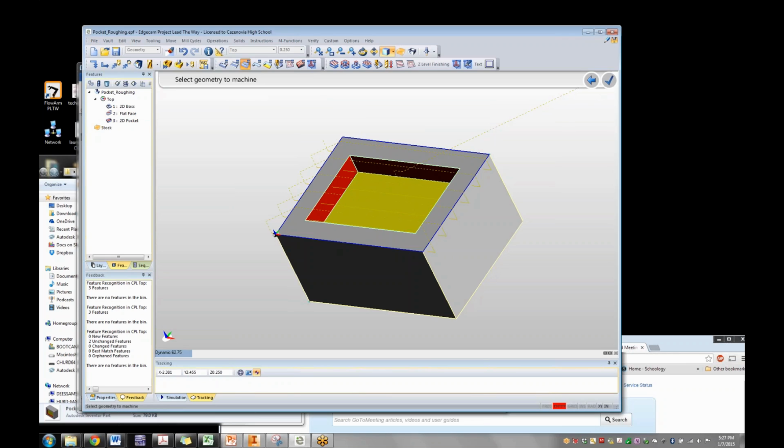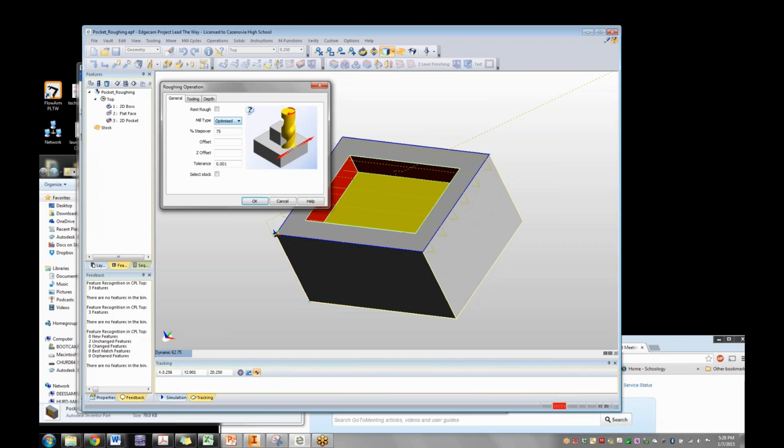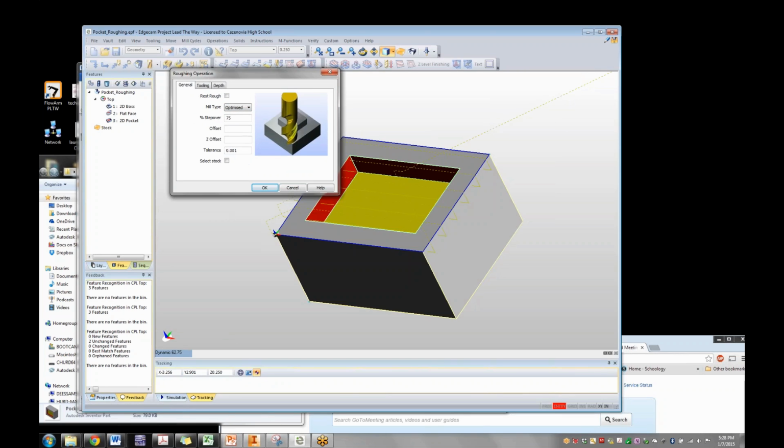Again, it's going to ask me a question. Select the geometry. I want this 2D pocket. I'm going to go pick it over here. I want my 2D pocket. When I'm done, remember to hit enter. And it asks me another question. Select boundaries. First time through, I tell my kids, let EdgeCAM choose the boundaries.